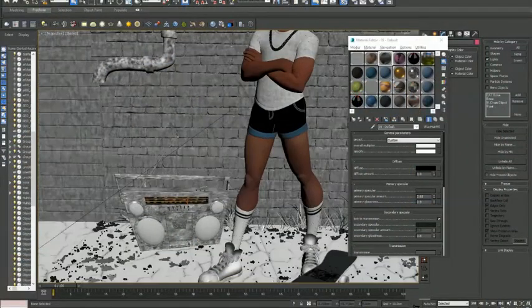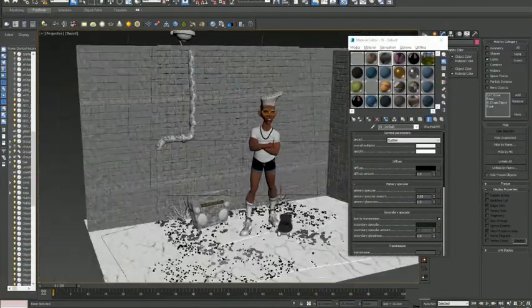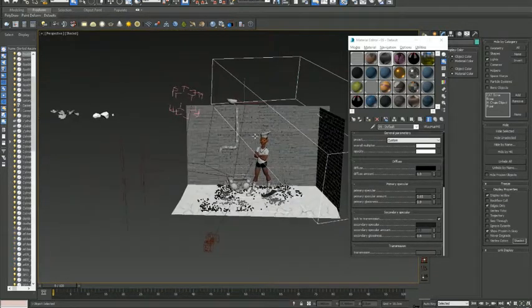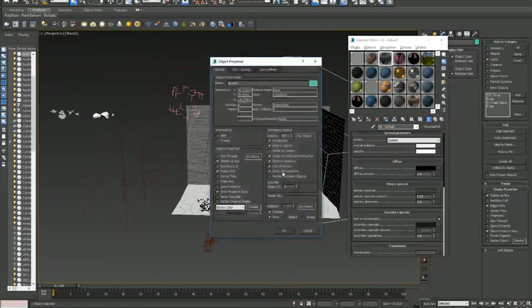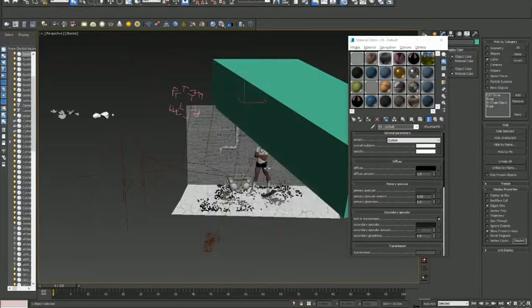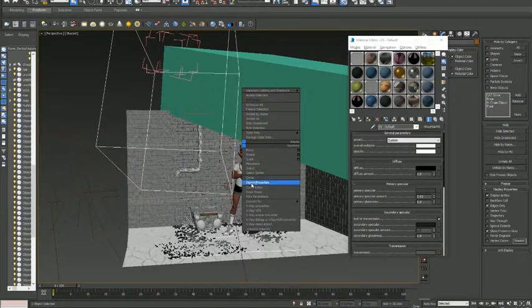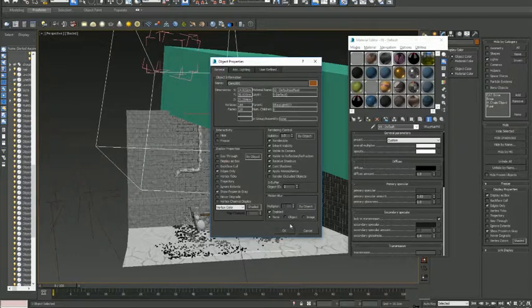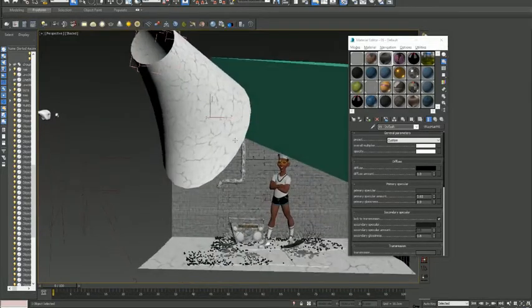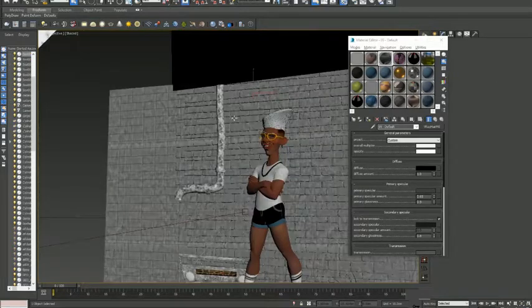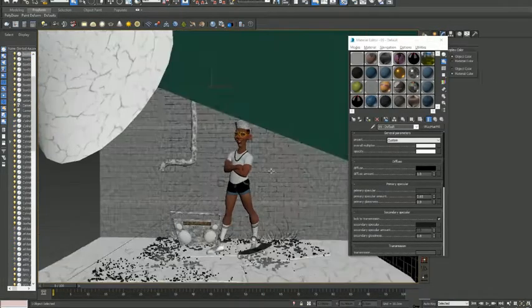So that's the last part of the making of. I'm going to talk about lighting. I'm going to hide a few things to explain. So this box I created for creating this shadow on the character.